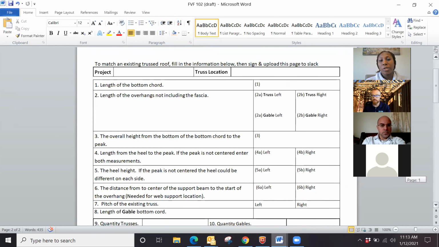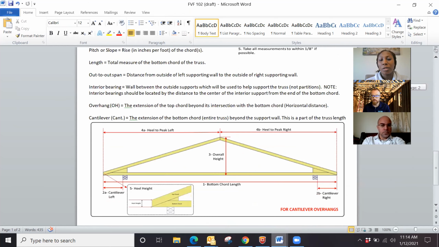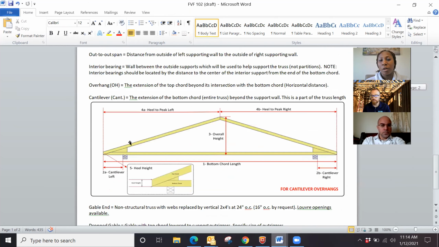It basically just breaks down what measurements we need to verify, and it has different fields where you can put in the measurements and confirm that you verified them. You'll have a second sheet that shows you an example of, like, if we're asking you to measure the span, here's the bottom chord length.